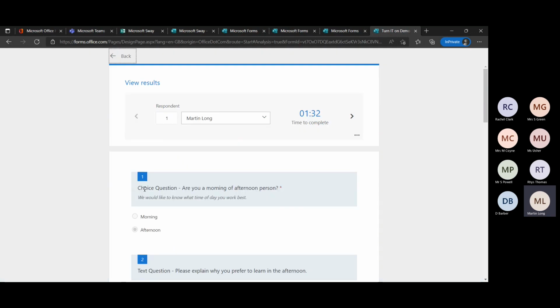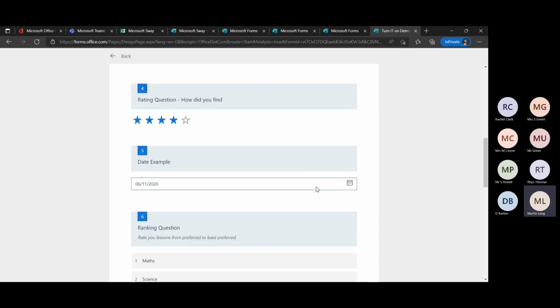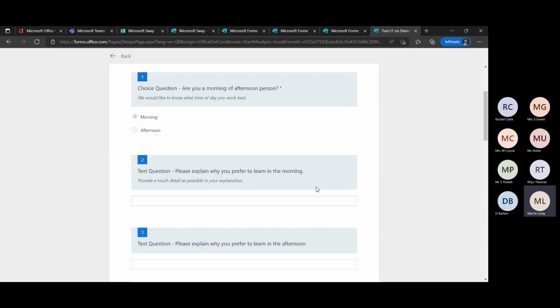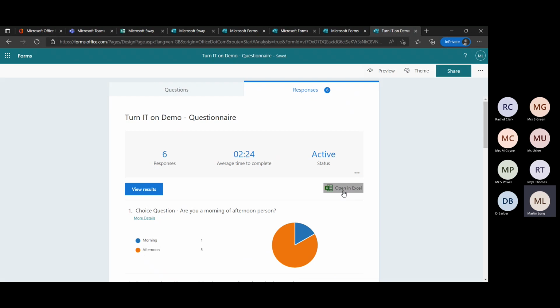So you click view results, and then you can scroll through and see for each person, and it happens to be me that's completed it every time, what the individual has said, rather than having the mean of something or the average or the summary view. Which you get here. And then if you want to get all of that out, you can press open in Excel and it will export it out to a spreadsheet.